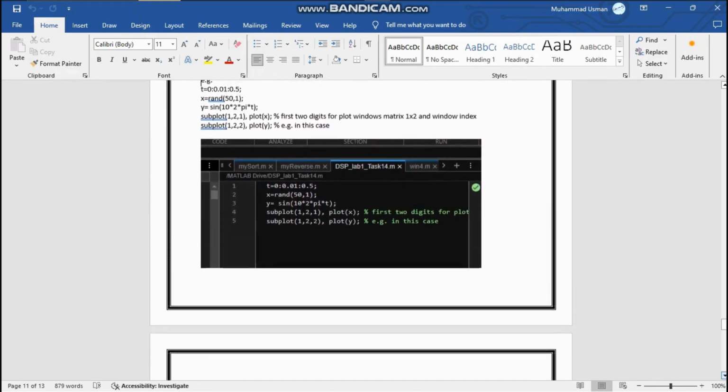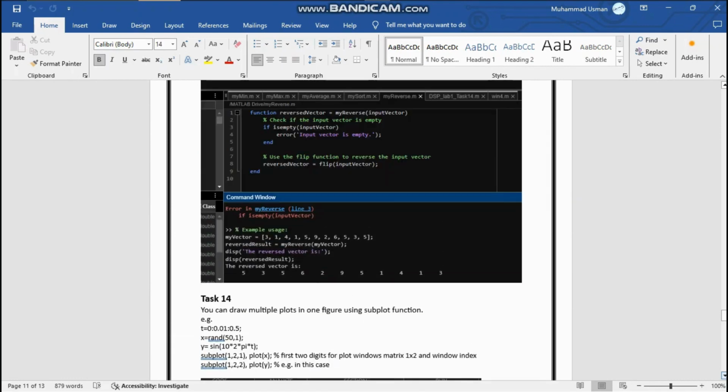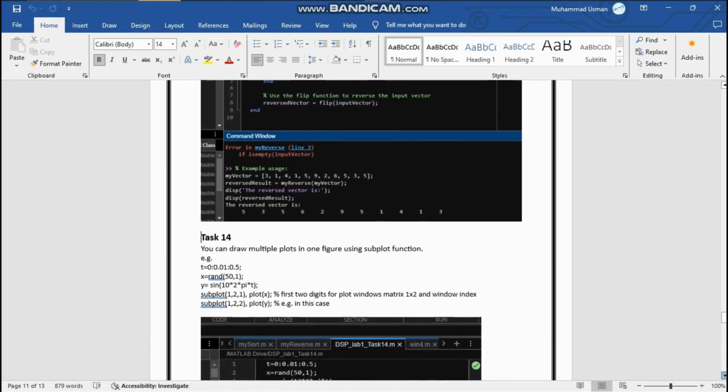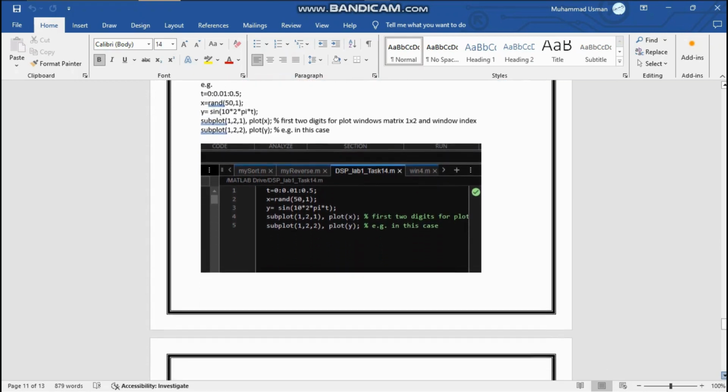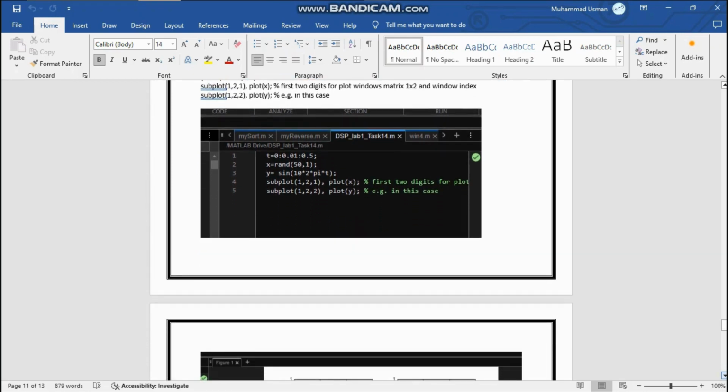In task 14, you can draw multiple plots in one figure using the subplot function. We again put the time interval. X is a random value 50 to 1. Y is a sinusoidal function. We use subplots in this task. Subplots allow us to create multiple plots within the figure, making it easier to compare and analyze different data.